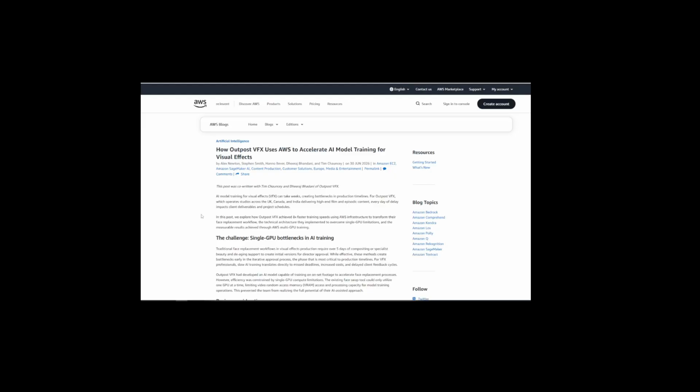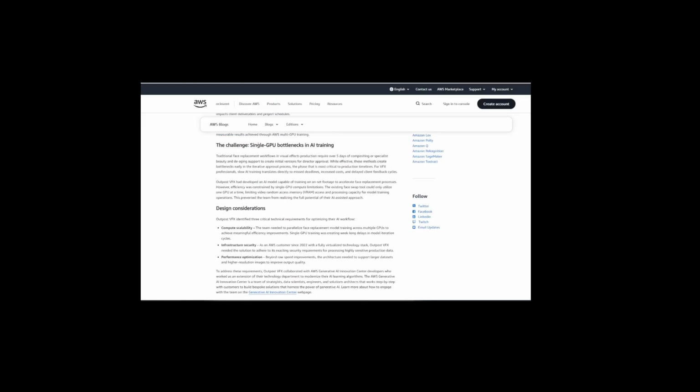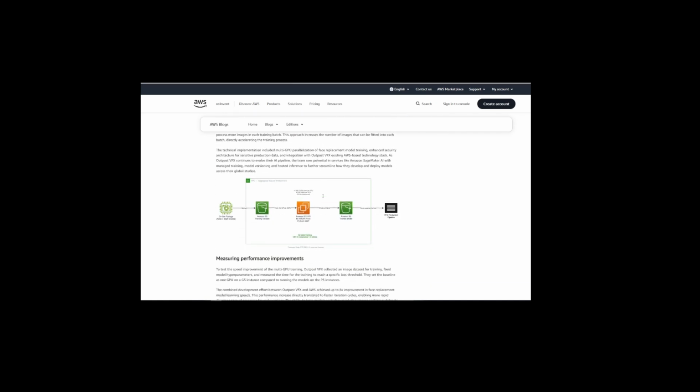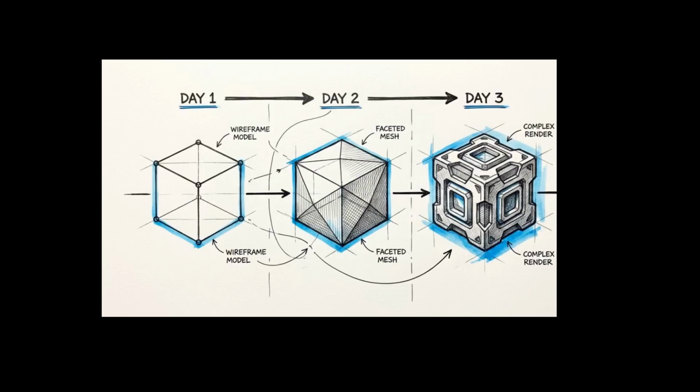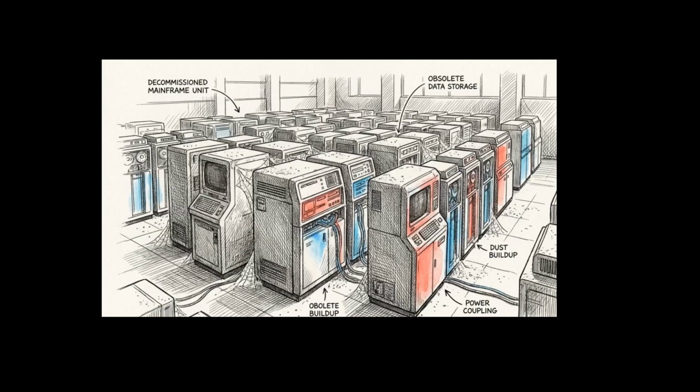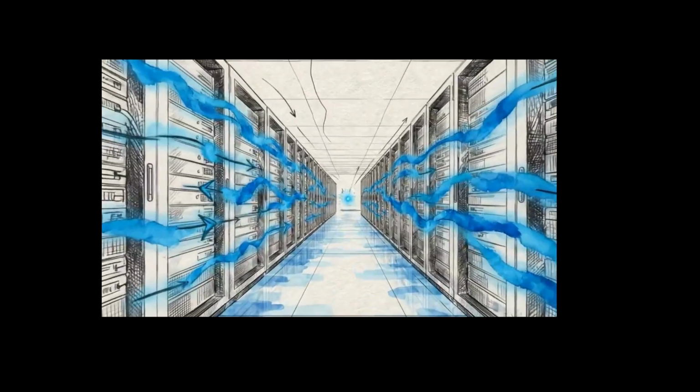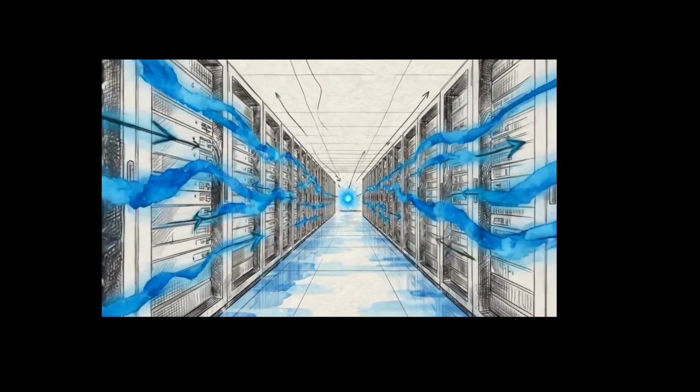Recently, AWS published a really interesting case study this week. Instead of focusing on another AI model, they focused on training speed. Using scalable cloud infrastructure, AI models can now train dramatically faster than before. Here's what stood out to me. Everyone talks about AI models. Very few people talk about how those models are actually built. The faster you can train, the faster you can improve.